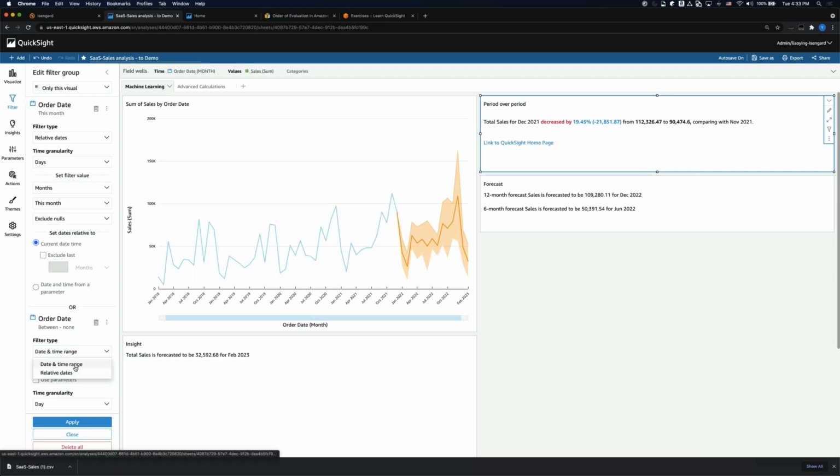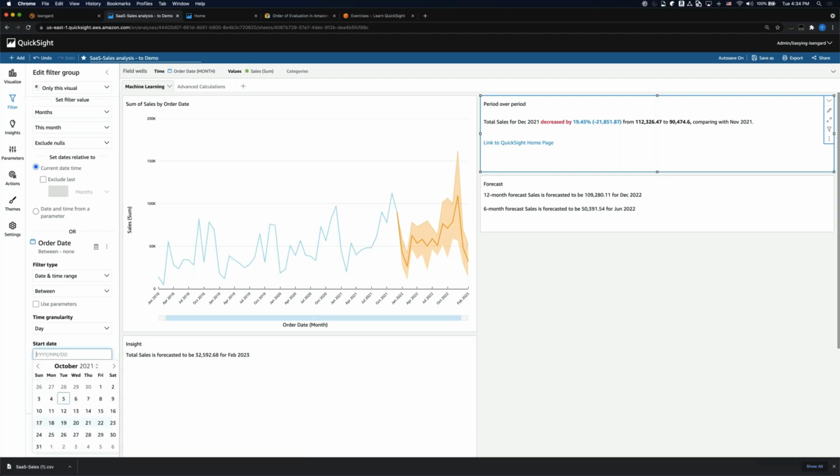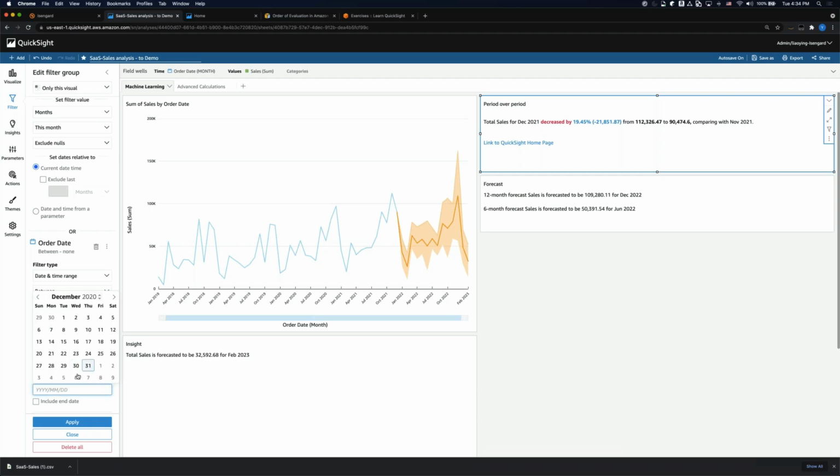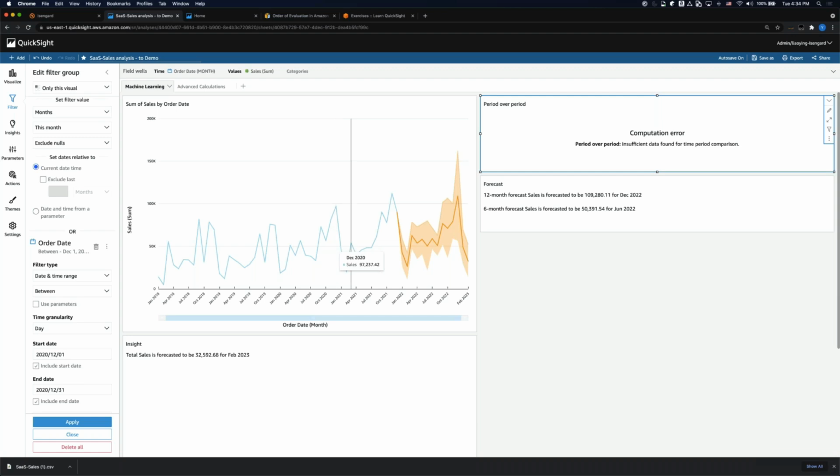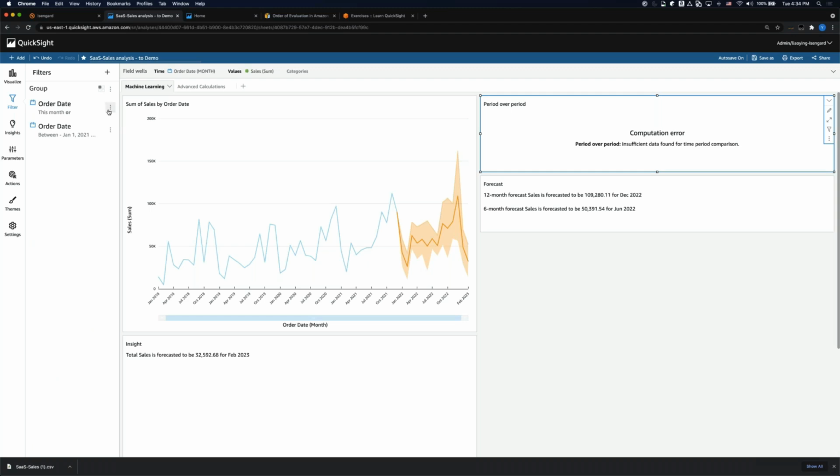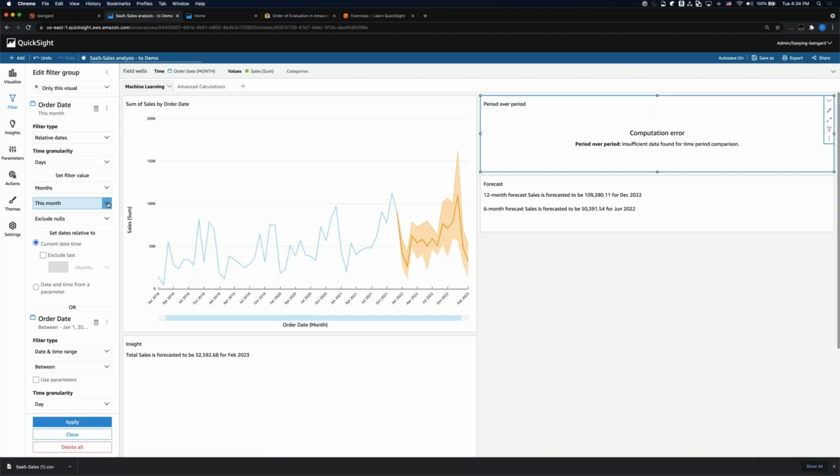And again, let's just do December 1st to the December 31st last year, including the start and end day. Apply that. Okay, so it seems we don't have data for last year in our data set. So let me try a different date, use like January, and see if we have data for that. We probably still don't have data.